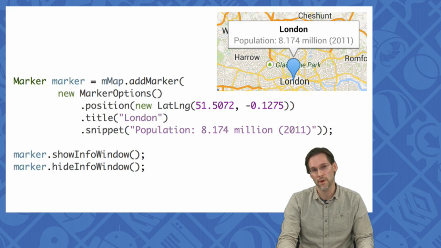You can fully customize the appearance of the info window using an info window adapter. However, since there are a couple ways that you can customize an info window, we'll cover these techniques in a separate video as well.